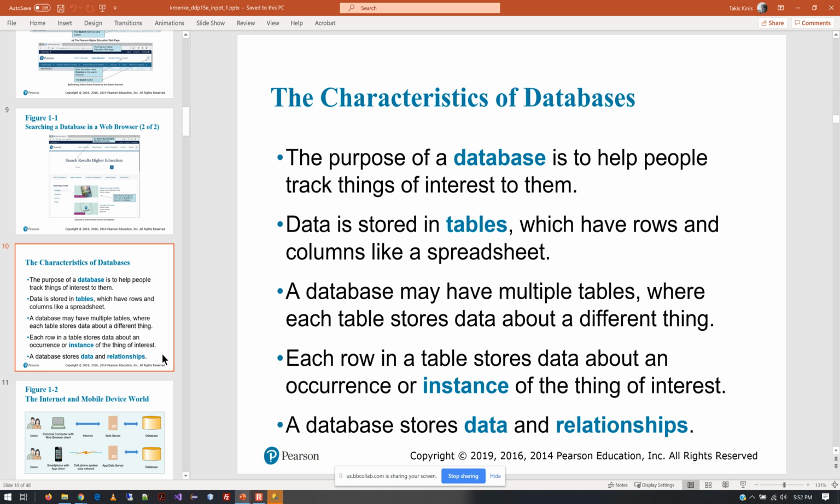There's no reason why I need to have a database table for students where every table related to a student has all their personal information in it. It's silly. You keep it in one table and link to it. That's the point. It says each row of a table stores information about an occurrence or instance. And honestly, I always think about it as kind of related to a single entity or a single transaction.